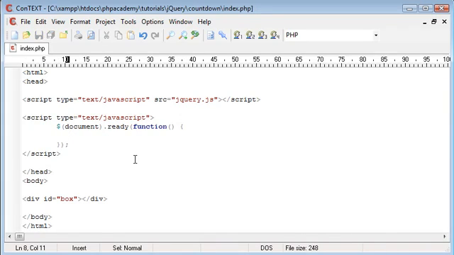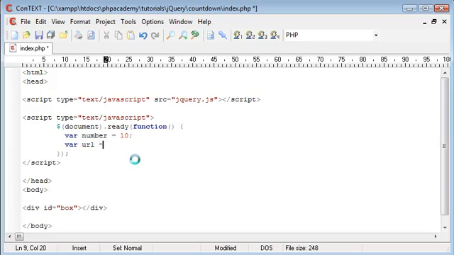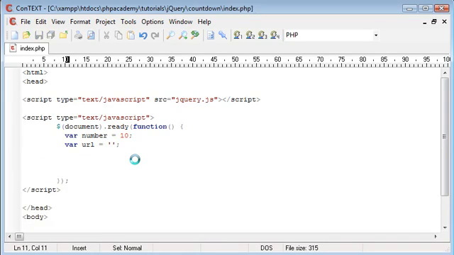Okay, so we're going to create a couple of variables first, and this is going to be number equals 10. This is the default value we're going to use to count down from, so we're going to be counting down from 10. And the URL, that's just going to equal nothing for now. Come down a couple of lines, and we're going to create a couple of functions. The first thing we're going to do is create the countdown function.